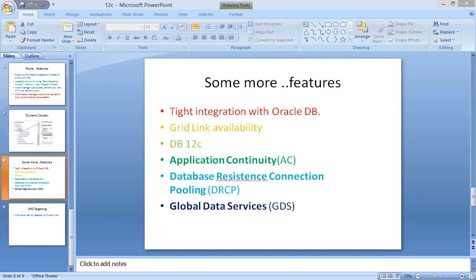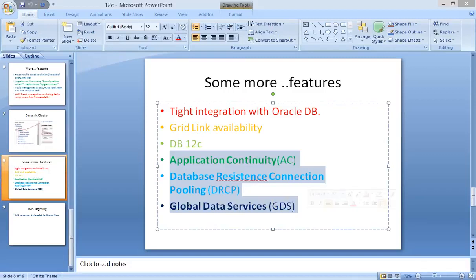like these 3 features. I'm not really sure, or didn't go deep into these features yet. They sounded more like database concepts. Probably I'll go through them sometime later, but if you get time, see what these features are from a database perspective: application continuity, DRCP pooling, global data services. I'm not really sure what they mean at this point. I still have to go through them. It looks like some additional features from a 12c perspective, but I'm not really sure on that part.